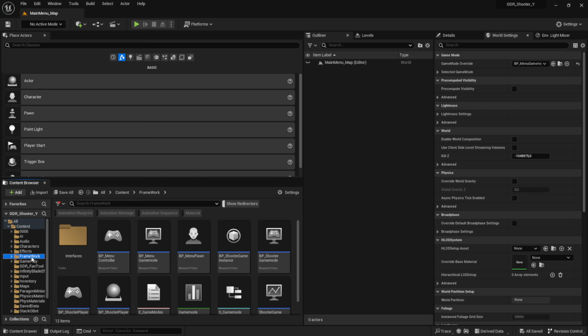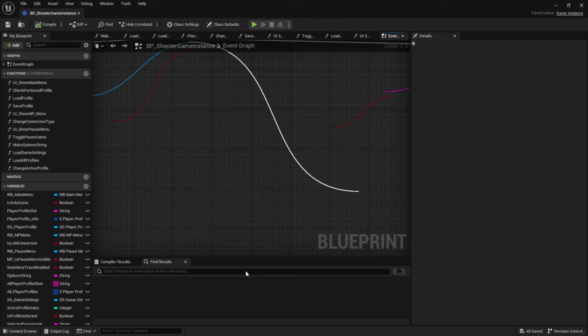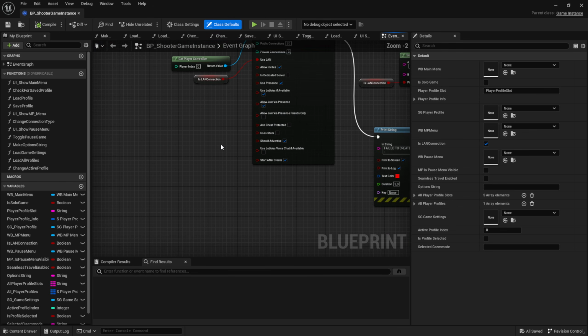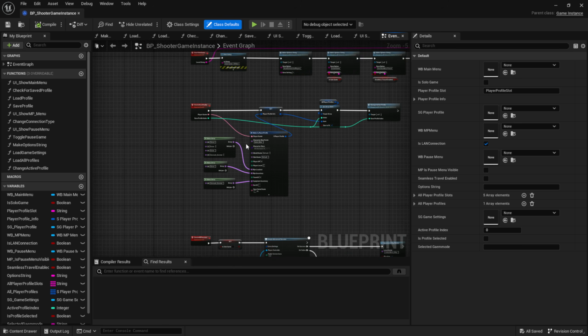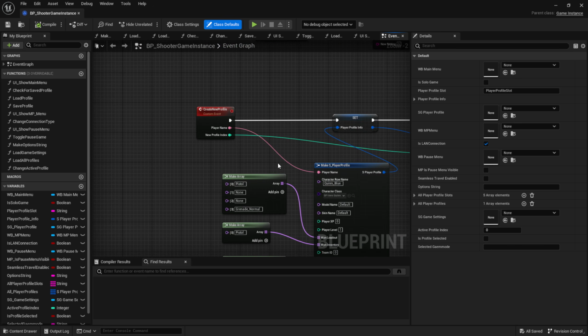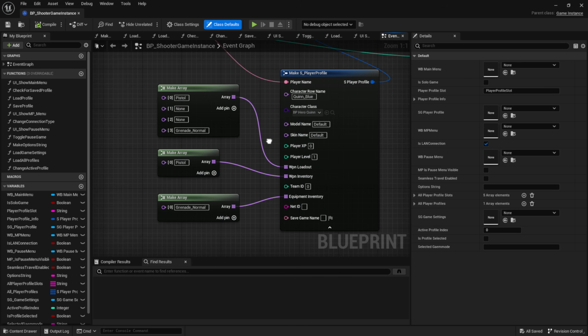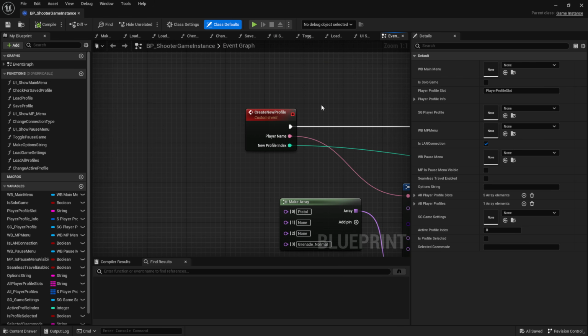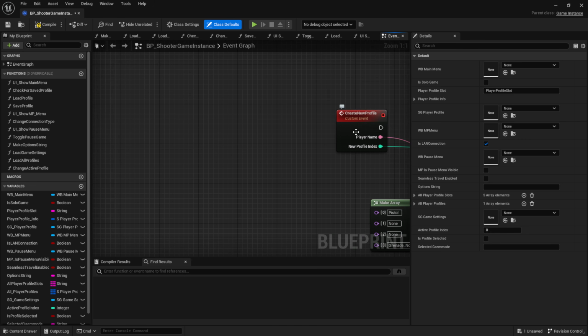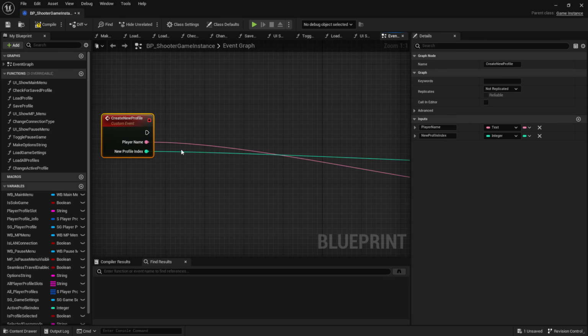First thing, we want to go into the framework folder and open our shooter game instance. So we made a change to the player profile structure, so that means it will also change how the create new profile is working. And we also want to change how the names in here work a little bit. So we're going to go to the create new profile function, and we're going to disconnect it over here, make a little bit of room.